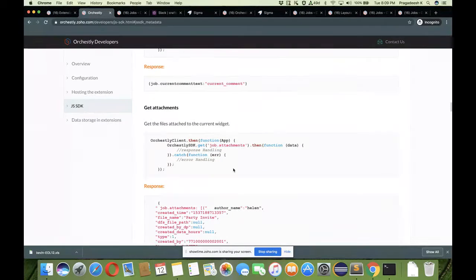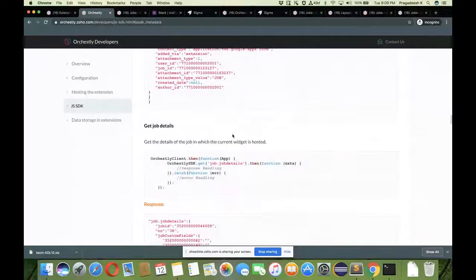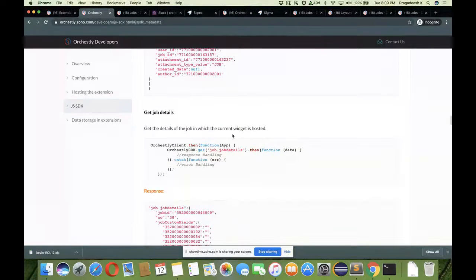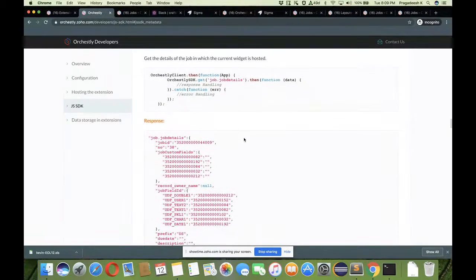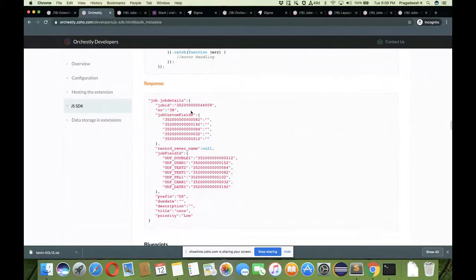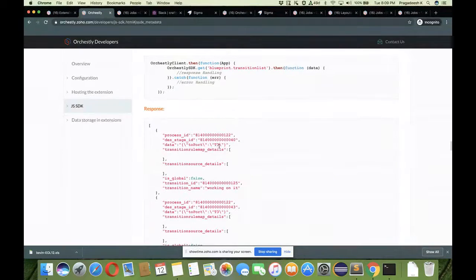So if you want to get the attachment details, you can just use the job.getAttachments API. Likewise, you can get the job details as well. You can just use this API called Orchestly.getJobDetails. We'll have your entire job details in this format. So you can check all the keys which are in our documentation while building your extension.